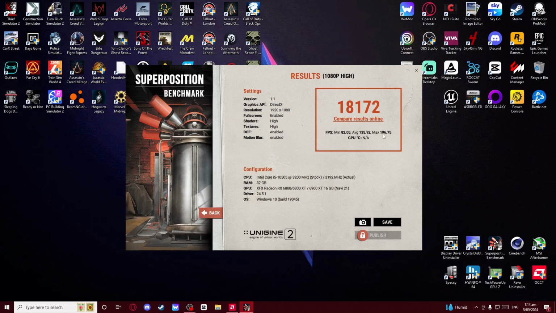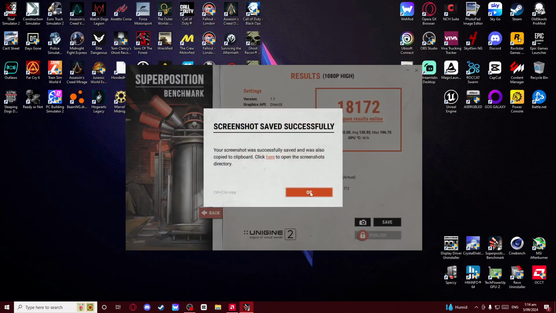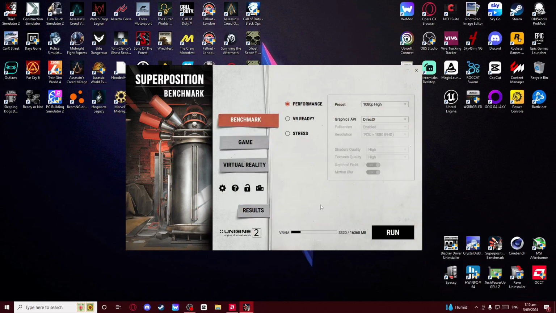Right, so there we go for the third and final run, 18,172, which is better than the second run of 18,086 or whatever it was, 83. So yeah, that's just a basic introduction in how to do just the basic overclock using the AMD software, or the built-in software.